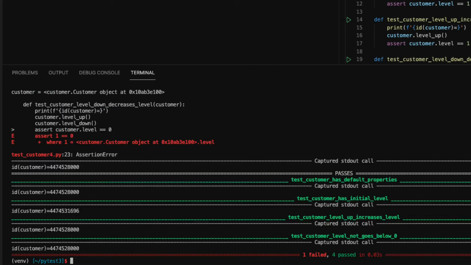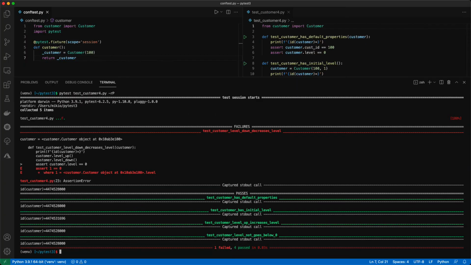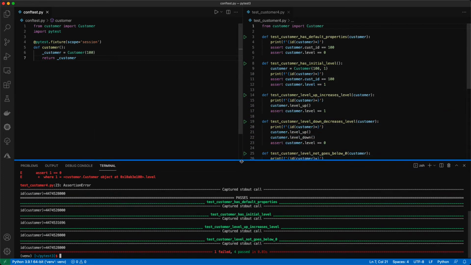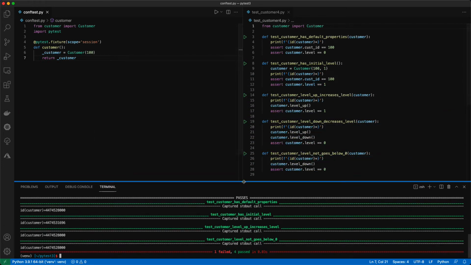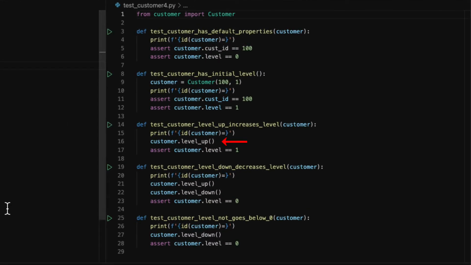In this case, the fourth test function fails. It's because the customer object is now shared across the test functions. When the third function runs, the level value of the customer object is increased, so the customer object in the fourth test function does not have the default level value.